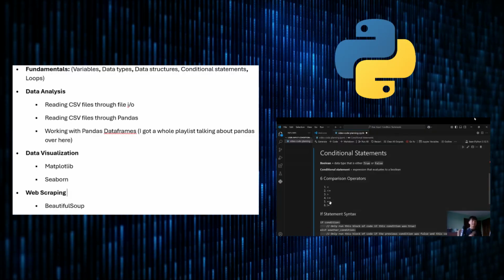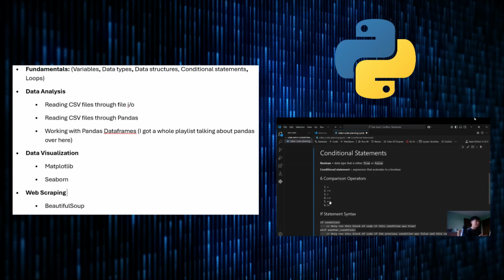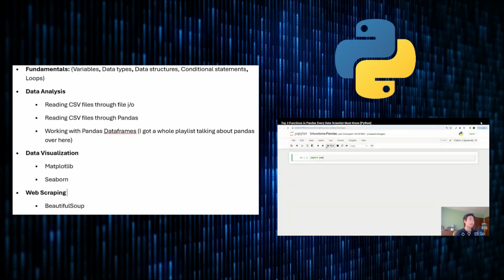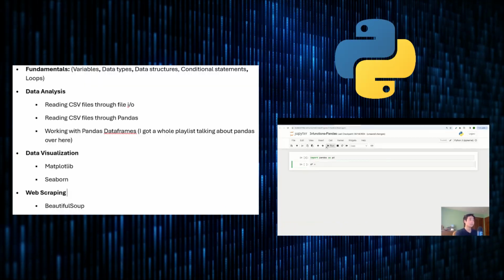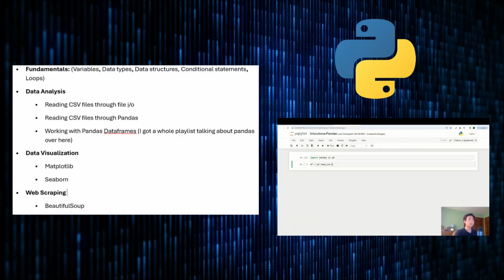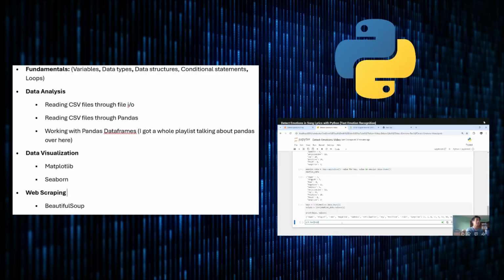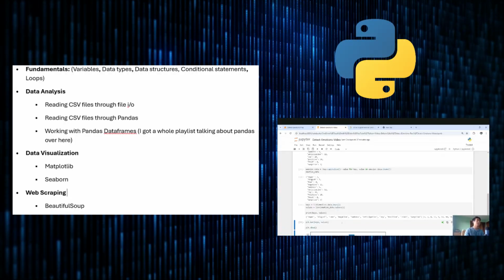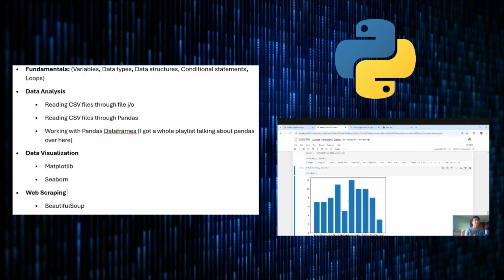So here's what I would do if I were to learn Python from scratch again. First, of course, you need to start with the fundamentals. So that includes variables, data types, data structures, and then you would move on to data analysis. And you should know how to read CSV files through file input and output, as well as through pandas. Another big part of data science is visualizing the data. So that's where libraries like matplotlib and Seaborn come into play. I have made some videos on the topics I just mentioned, so feel free to check out the description below if you want to learn more.